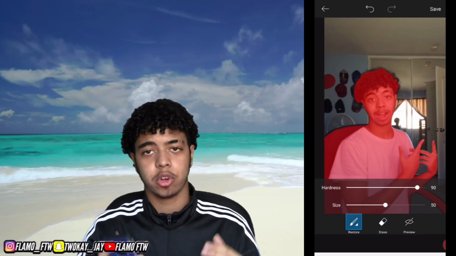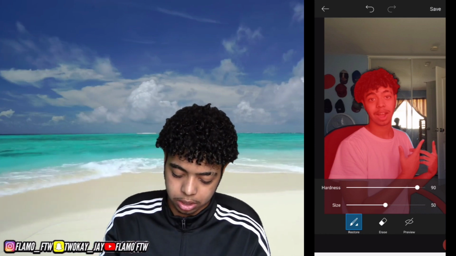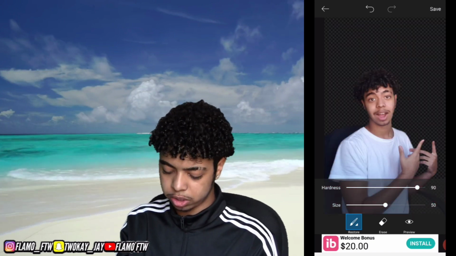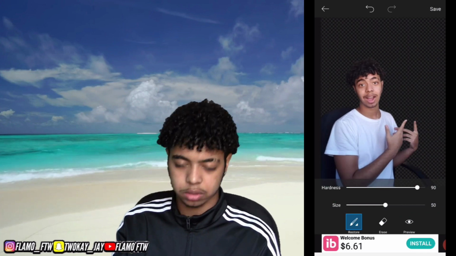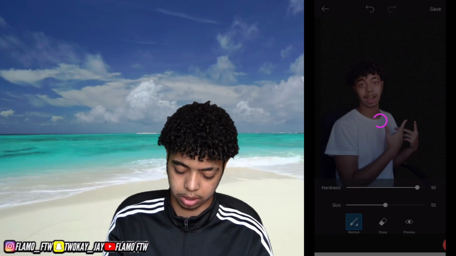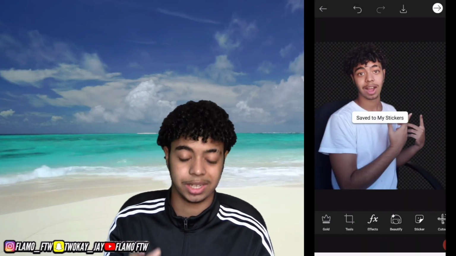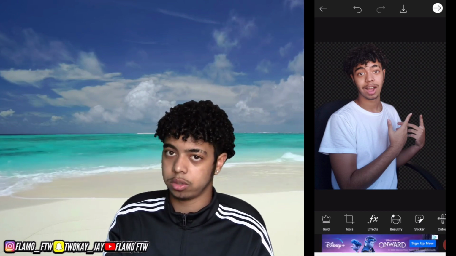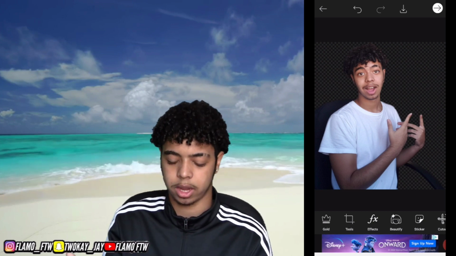Alright guys, after you have traced yourself out, click on the save button. Make sure you preview first so you can see if you got every single part of you. Everything is looking good so far, so now we're going to click that save button in the right corner. What this does is save it to your stickers. But you don't always want to rely on that. You always want to save it to your gallery just in case, almost like a backup.